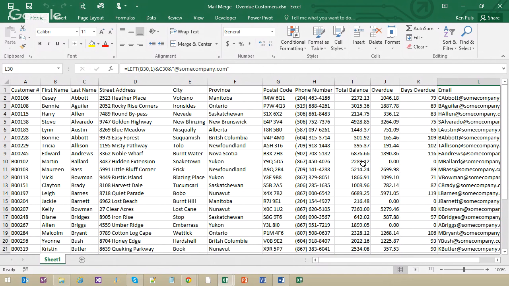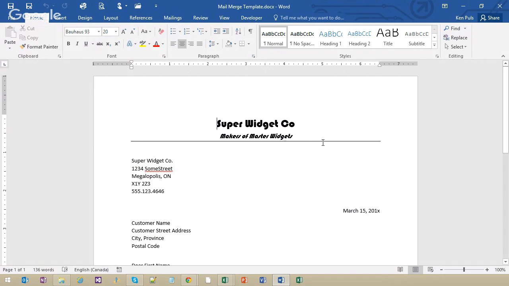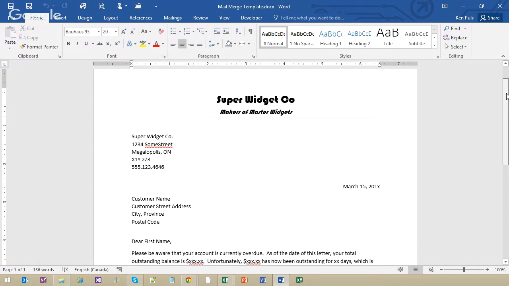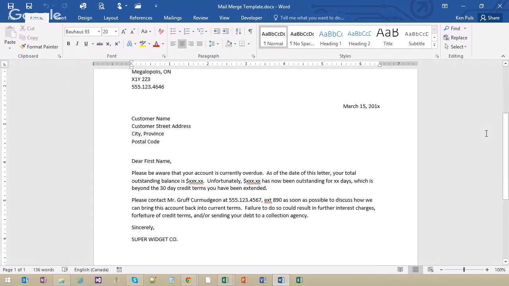Well, here's how. I'm going to jump over to Word, and I've got a nice little form letter that I've created for this super widget company. Basically what I'd like to do is take that Excel document and replace some of these items with the key pieces that I actually want, like customer name and address. I want to send them a letter that's specific to them, but I don't want to have to retype all the stuff manually. That's way too much work. So here's how we go about doing that.